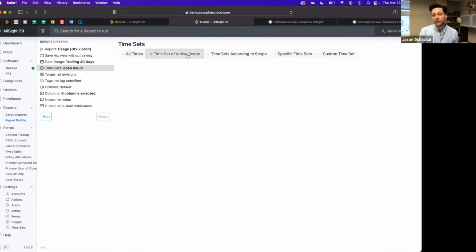Time set of the active scope means if I've selected a division up top here and that division has a time set associated with it, just automatically apply the time set for that scope. So it'll dynamically change to whatever scope I happen to be using, if there is a time set for that scope.